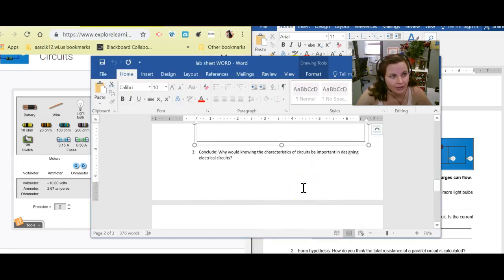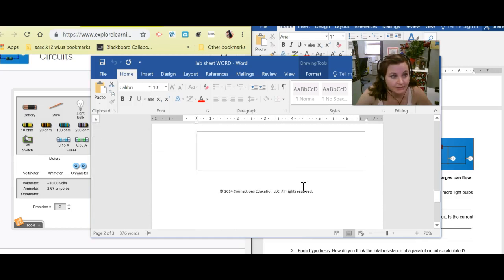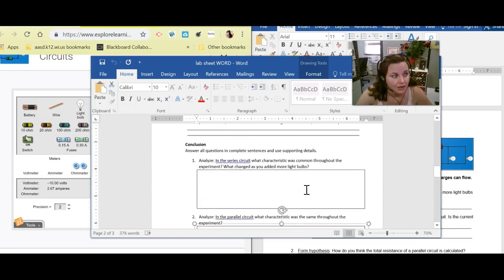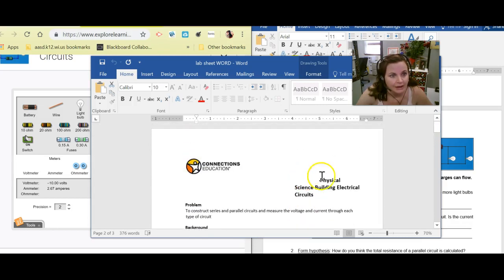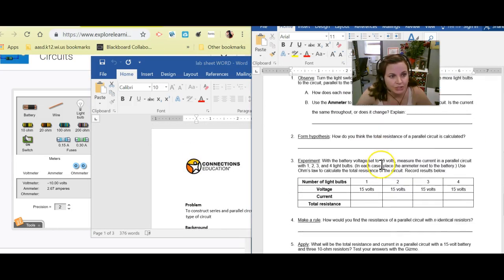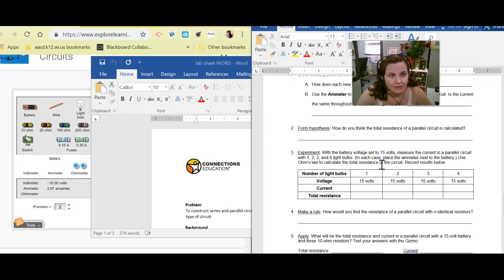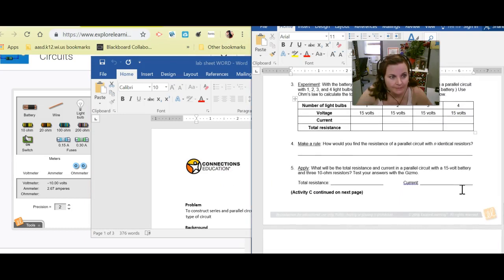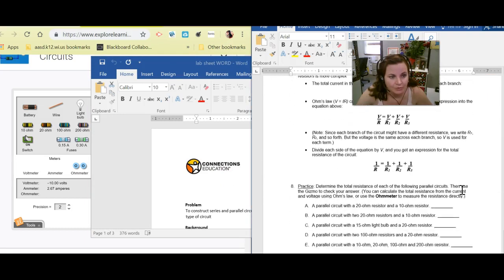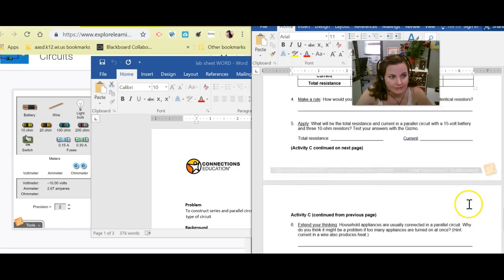And finally, your conclusion questions. Why would knowing the characteristics of a circuit be important in designing electrical circuits? So this is the part, ladies and gents, you're turning in. And again, use the student exploration sheet as a guide to answer the questions on the lab sheet. Okay? That's what makes the most sense with this.